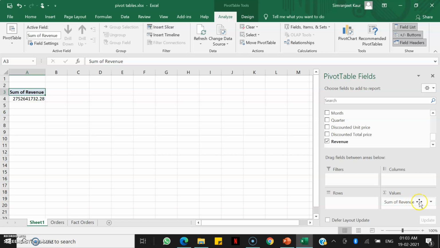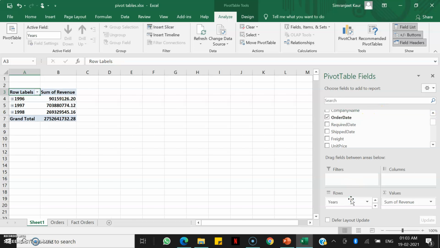By default Excel will give you sum of revenue. If you want, you can have an average of revenue also. You can have count of revenue also by going to value field settings. Now in rows we want our order date. So let's look for that. So here we have our order date, right? So you see this is year wise data. Let's say I want it month wise.